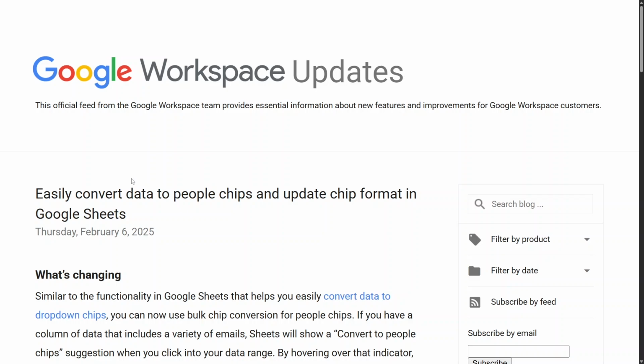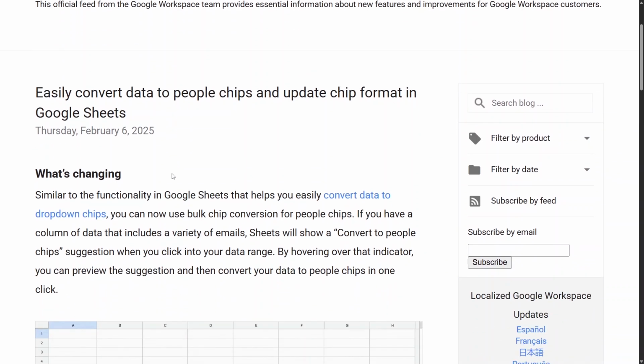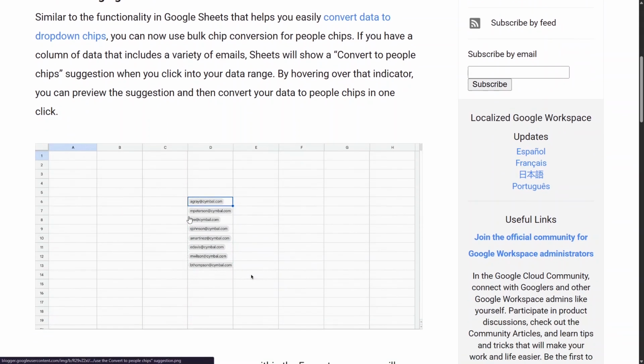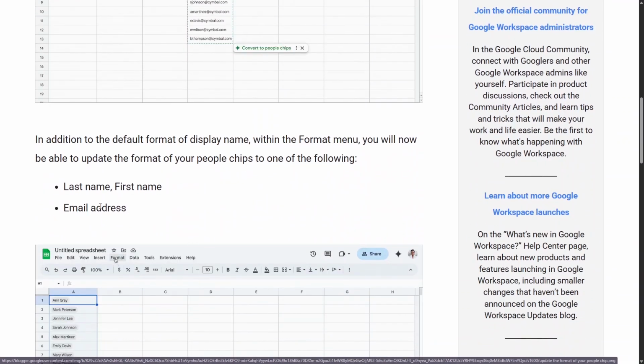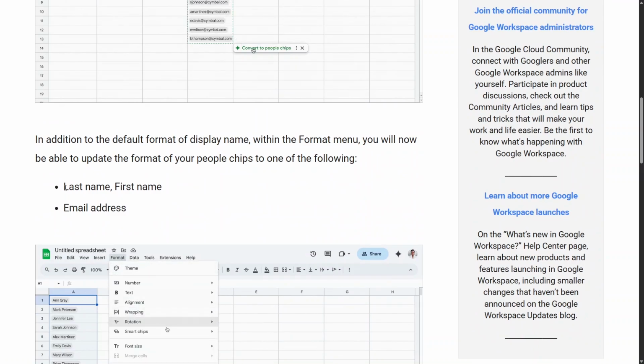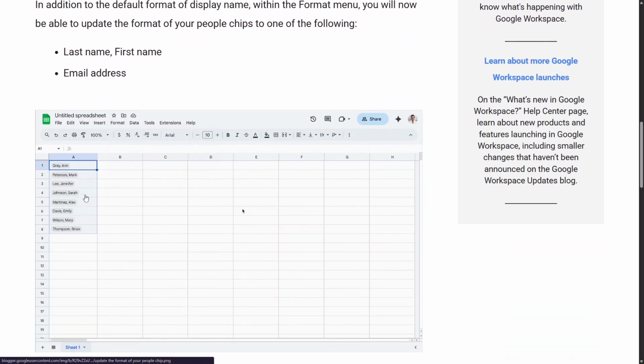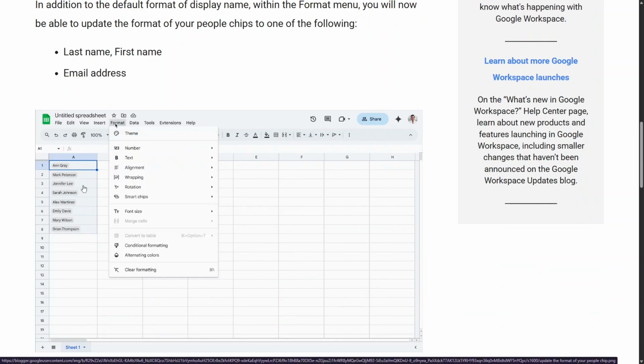This blog post is about the people chip type, and essentially you're able to take emails that you get and then just automatically switch them. There's even that smart chip helper, which would convert them to those people chips. In addition, you can switch what they look like: just their names, last name, first name, or their entire email address. Saw this and thought it was kind of cool and exciting.